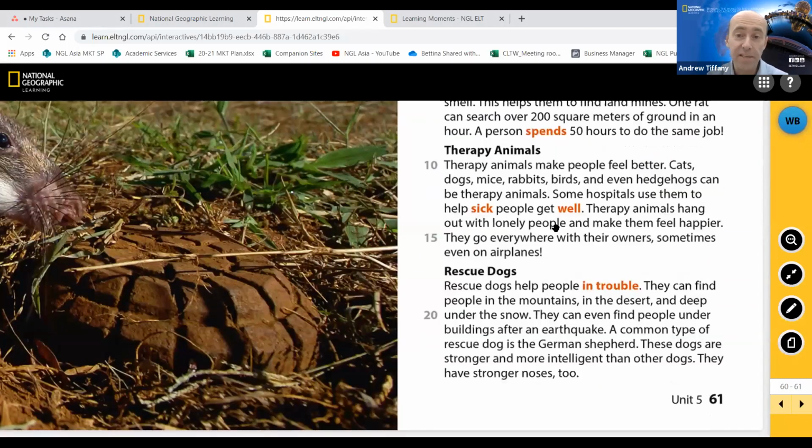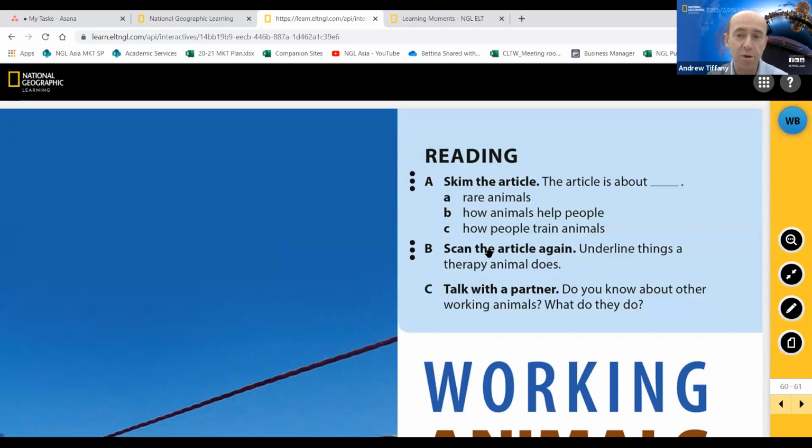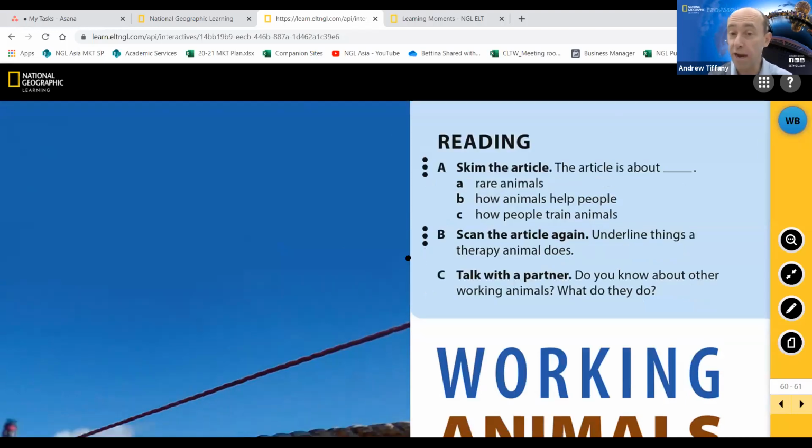Okay, so if we go back to the top, what is this article about? Is it rare animals, how animals help people, or how people train animals? What is it about? Some people are saying C, some people are saying B. This one is actually about how animals help people. They are working animals that help people. The picture is probably training the rat, but the article is actually about how animals help people, okay?